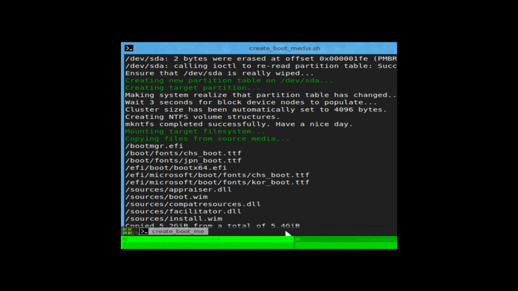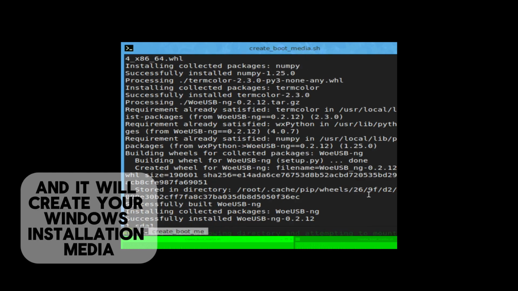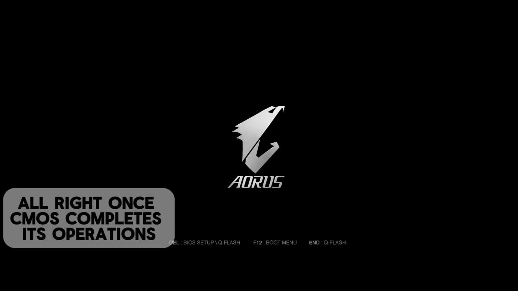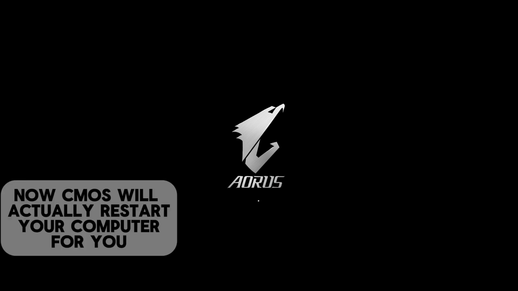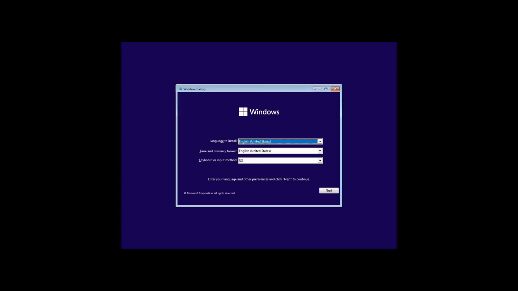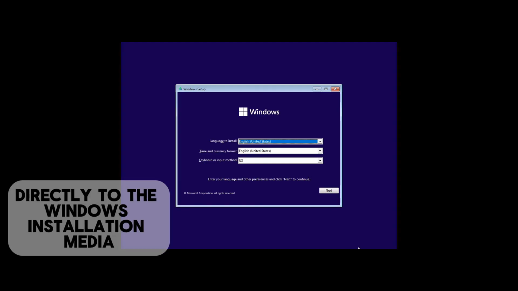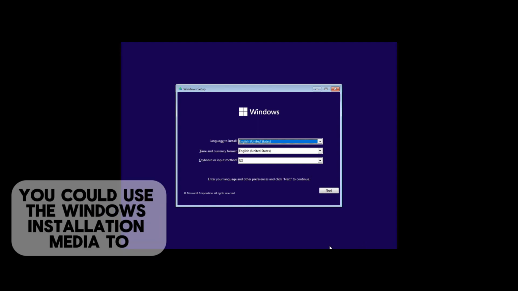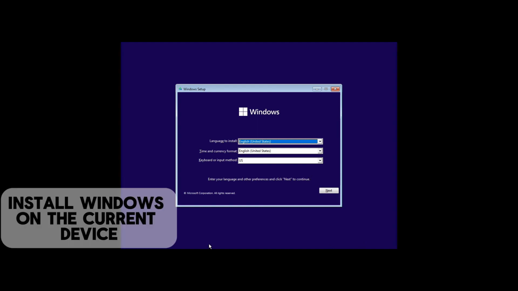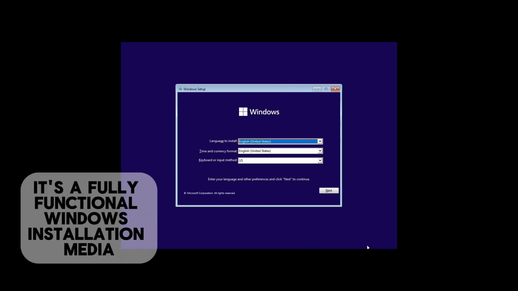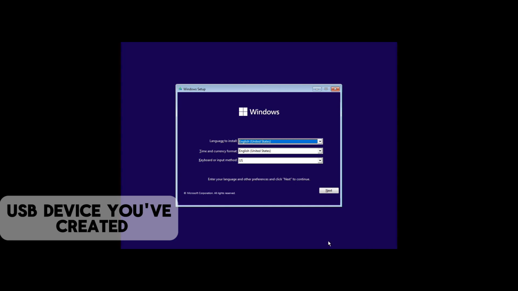It's going to run through various scripts using everything we prepared in previous steps, and it will create your Windows installation media for you. Once CMOS completes its operations, you'll have a fully functional Windows installation media USB. CMOS will actually restart your computer for you, and if all goes well, your computer should boot up directly to the Windows installation media. At that point, you could use it to install Windows on the current device, or you could also use it on another device as well. It's a fully functional Windows installation media USB device you've created.